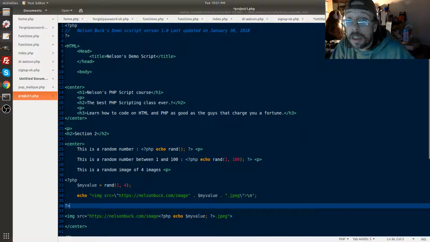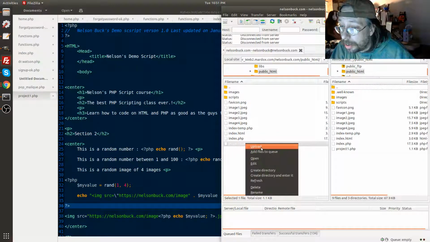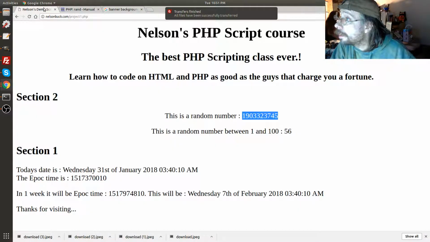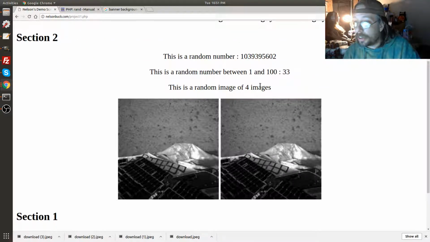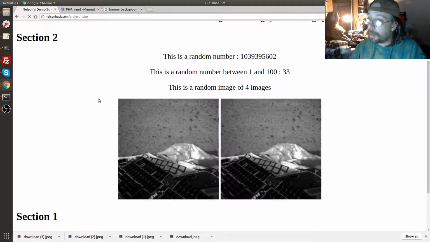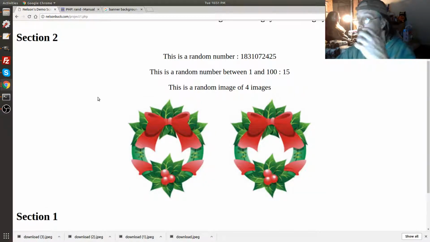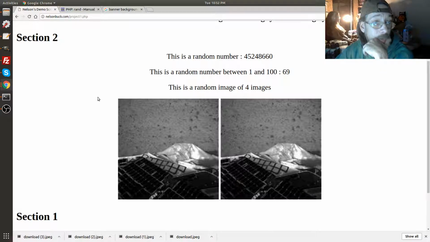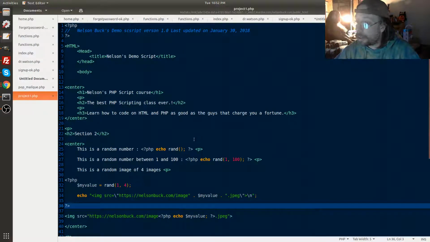Let's save this, upload it to the server. Project 1, upload. Go back to our website at Nelson Buck, press F5, and there's your images. The first one is with the long code, and the second one is with the inline code. And if we keep reloading the page, you should get a new image. There's times with 1 to 4 you're going to choose the same number over and over again. There you go. Random number generator with random images. Super simple to do, not hard to do.